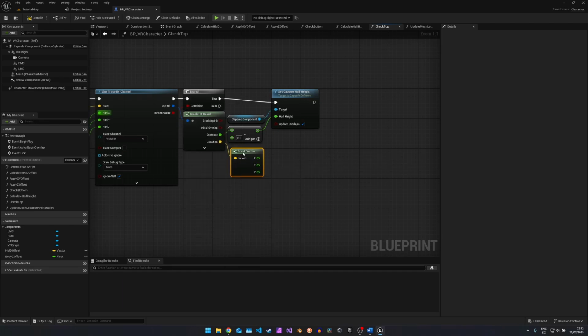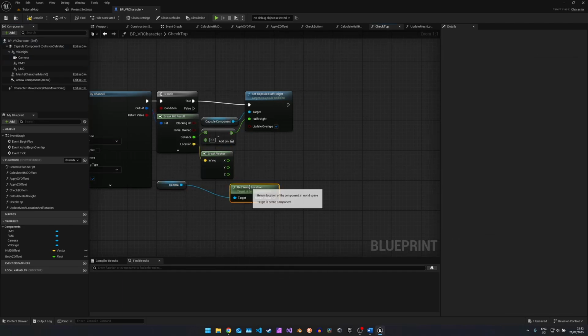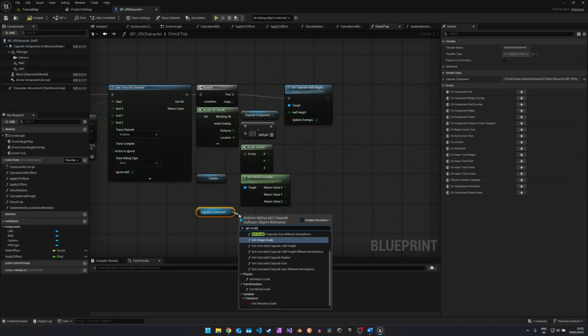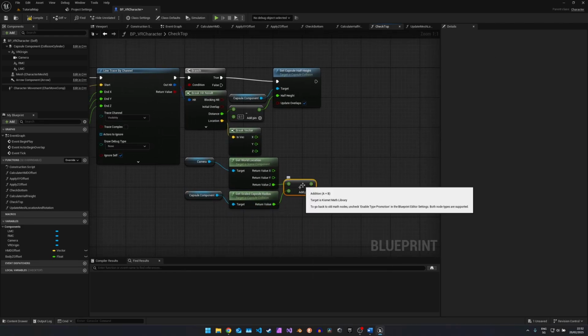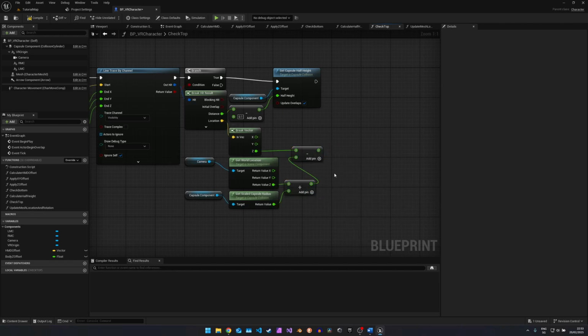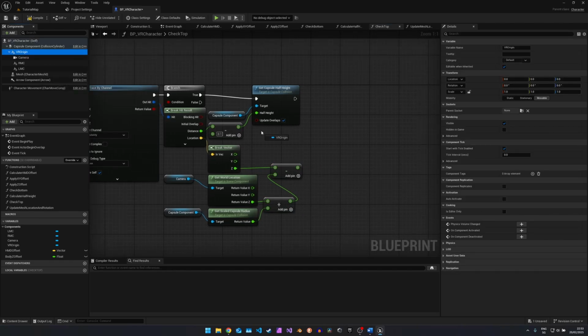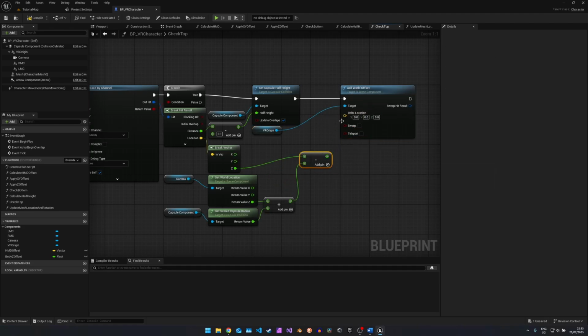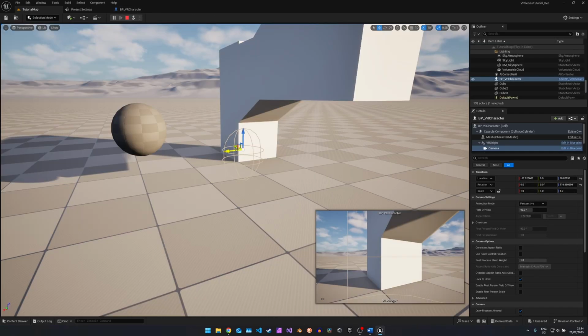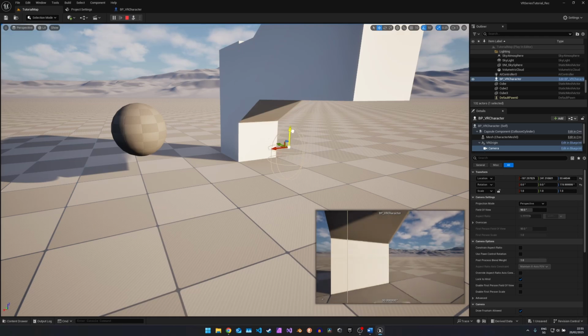Then we need to break the location vector of the hit result, get the camera's location and the capsule's radius. First, we add the radius to the camera's Z location, then we subtract it from the hit result's Z location and offset the VR origin by that amount. This will push the camera down when colliding with the roof to stop the player from sticking his head through. As you can see, this already works great.